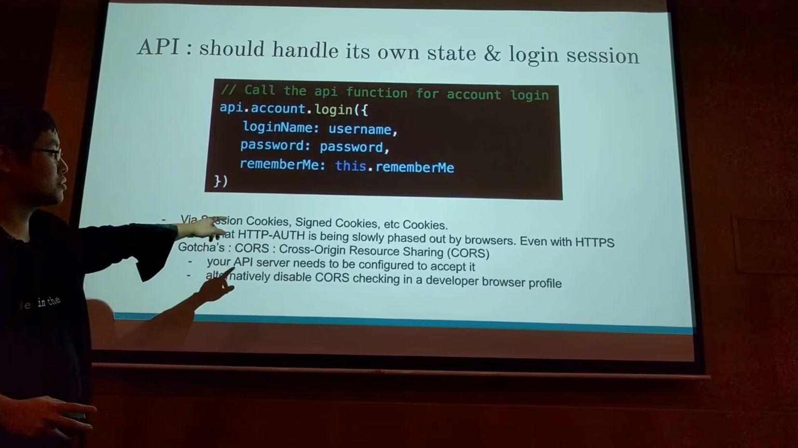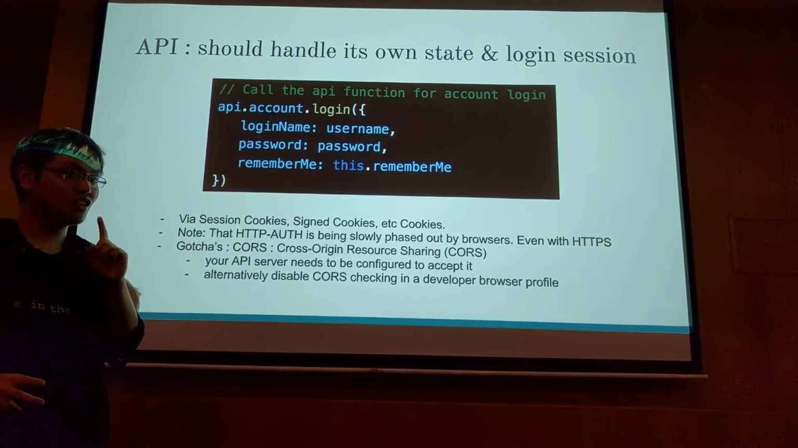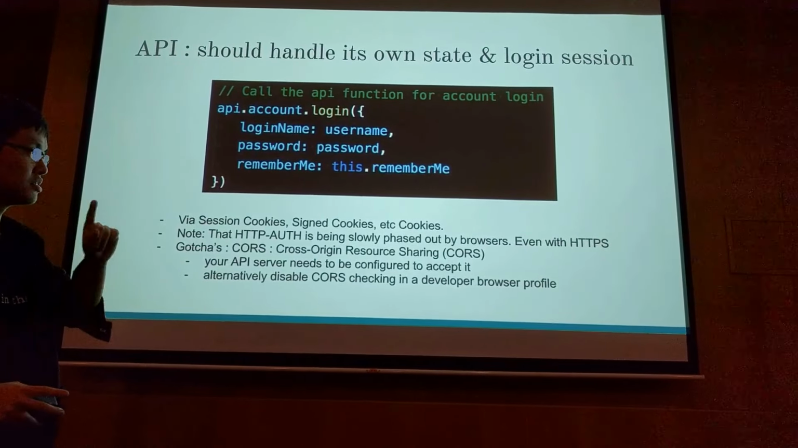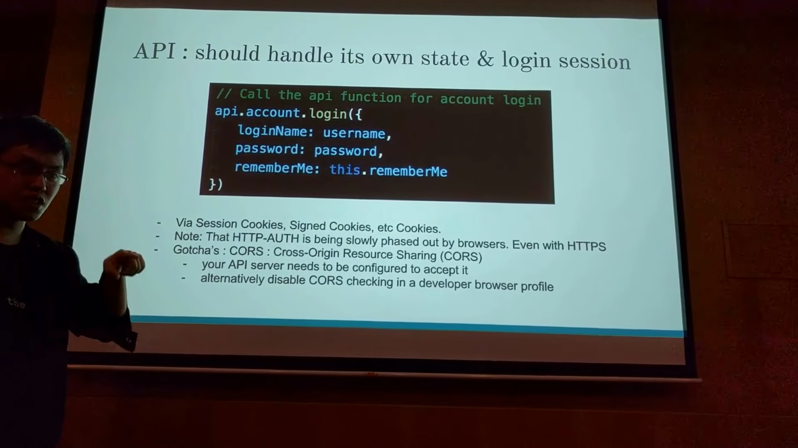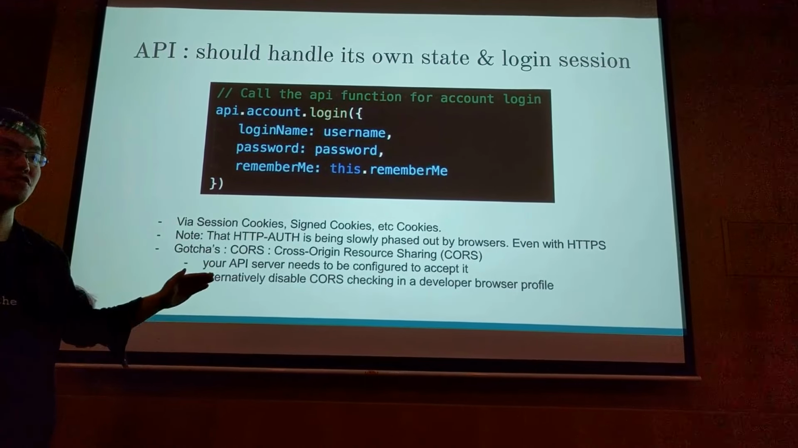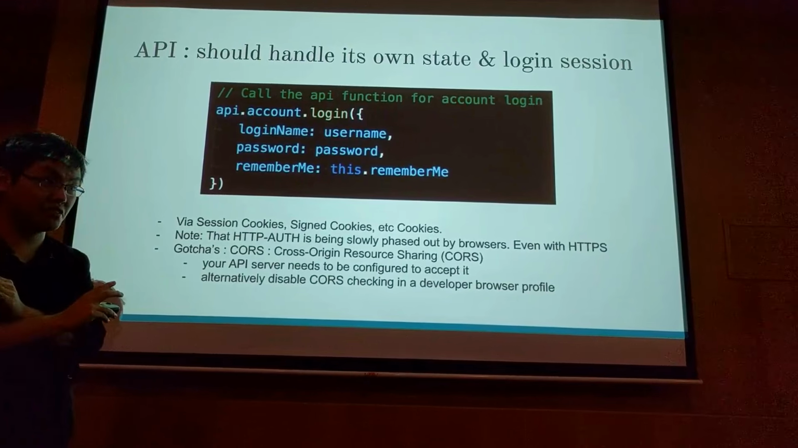Note that HTTP auth, if you're planning to use HTTP auth, is slowly being phased out. So while it may work for you, don't be surprised if it doesn't work eventually, even with HTTPS. And the gotcha is when there's two separate servers, take note your browser by default, or your server by default, will reject the connection. This is called cross-origin resource sharing.